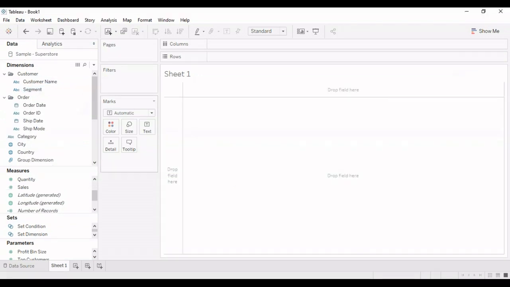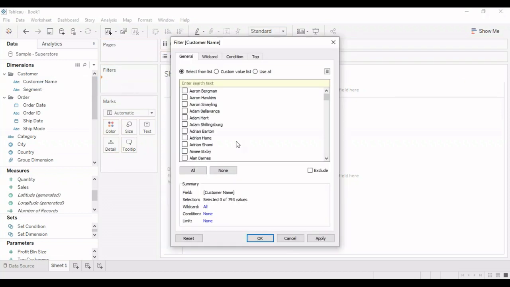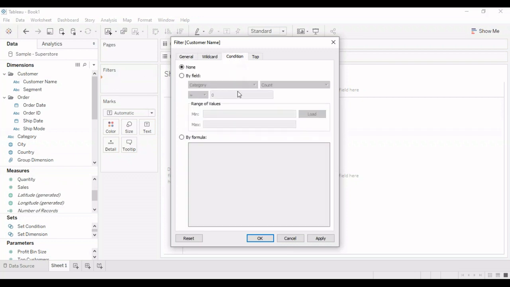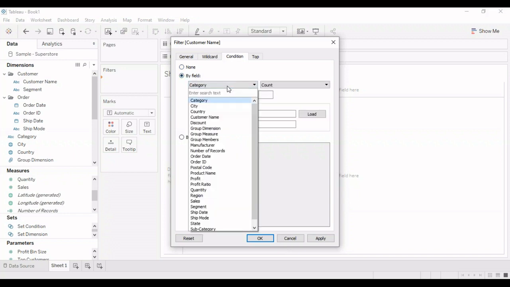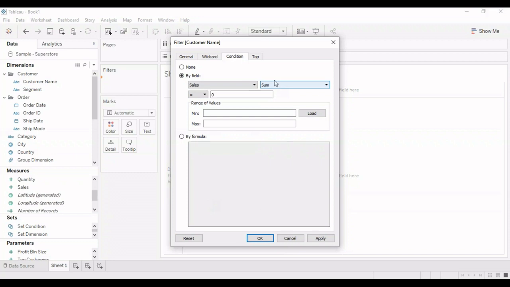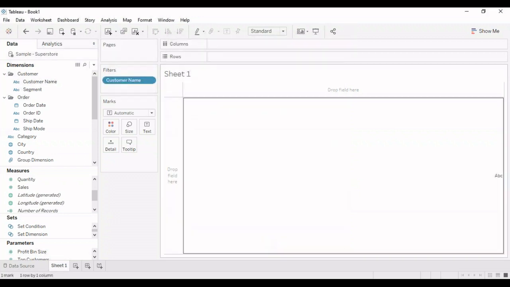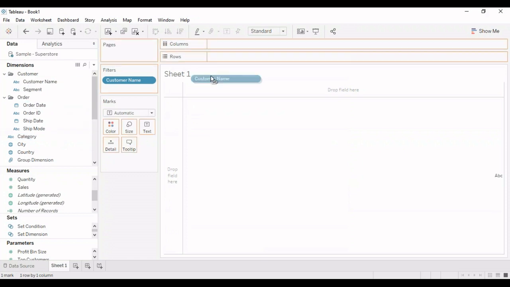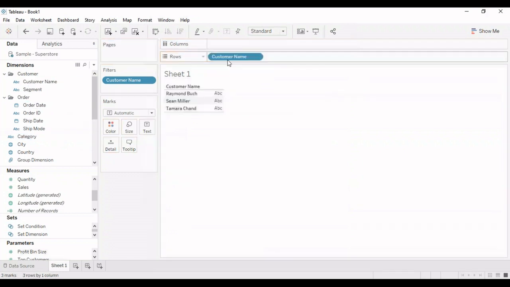Next, we'll see how we can filter by condition. Let me take this customer name and I'll put it in this filter shelf. Now let's go to this condition. Now here I'll say field. We'll take this sales and it says sum. Here we'll take anything greater than, let's say 15,000, and I'll say 30. Now let's take this customer name and if you put it here, any sales above 50,000 will be filtered here.